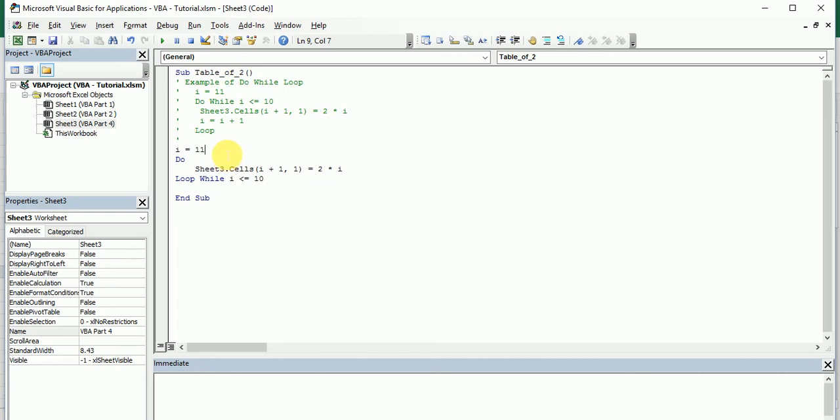So let me show you in break mode what our loop is doing. I'm just clicking F8, starting here. See, because I put that portion in comment, the execution does not start from the line for the example of do while. It starts from the line where I is equal to 11. All right, and then we just click F8 again.